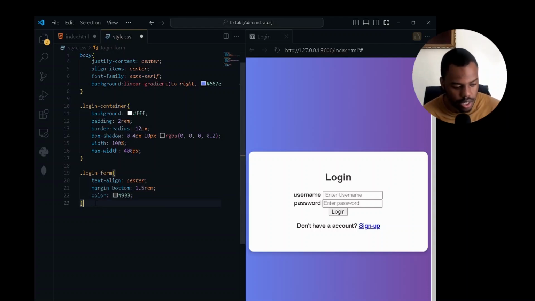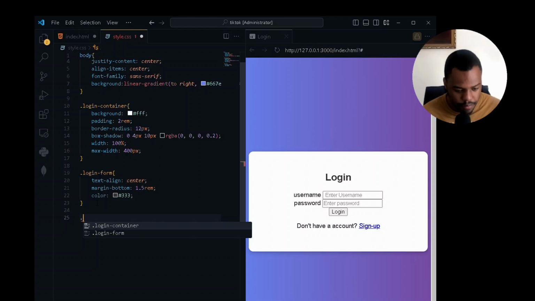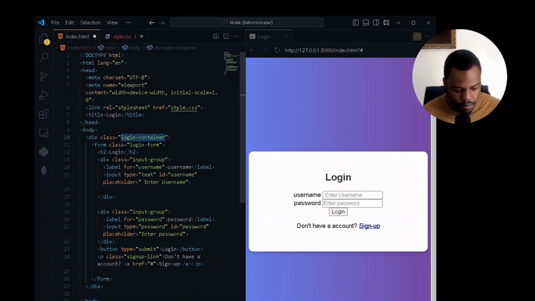Perfect. So what we can now do is let's now target the input. Okay, let's see what follows after this. So we've done the form. Now let's get the input group.